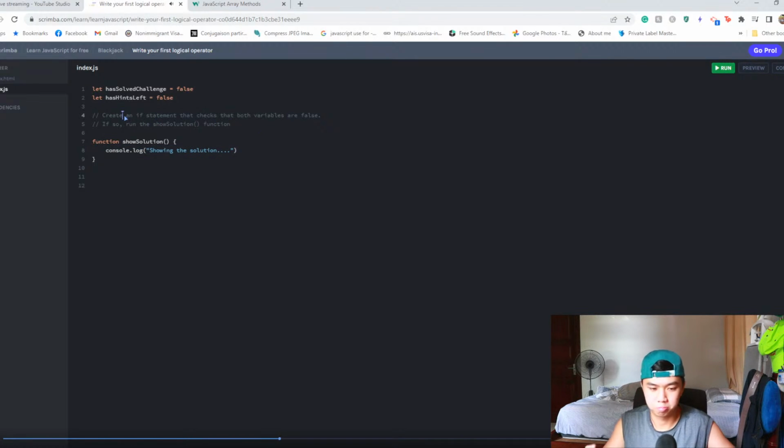So your job is to create an if statement that checks that both variables are false. I mean, these two variables. And then if so, run the show solution function. Go ahead and give this a shot, and then I will of course show you the solution.